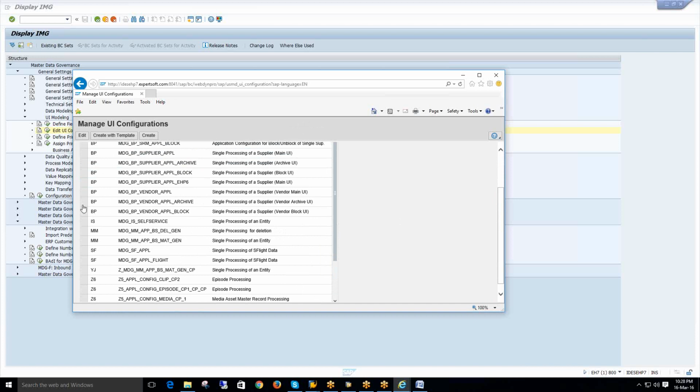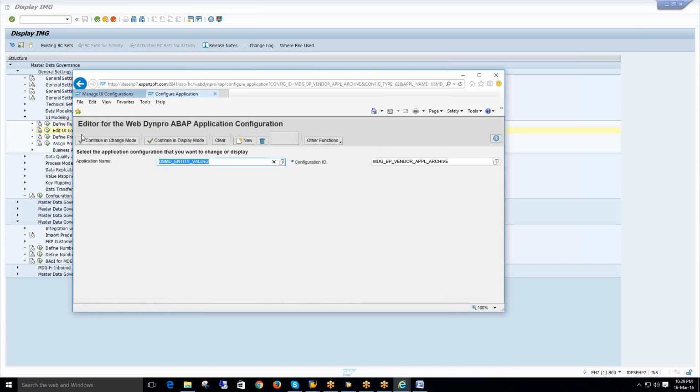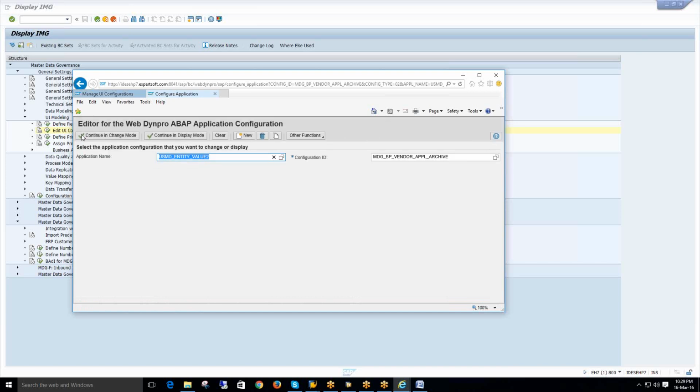Once you know how it is linked, this is the UI configuration. Once I go and try to edit, it will take me to the FPM screen. As it is linked to the BP data model, it will carry all its fields.